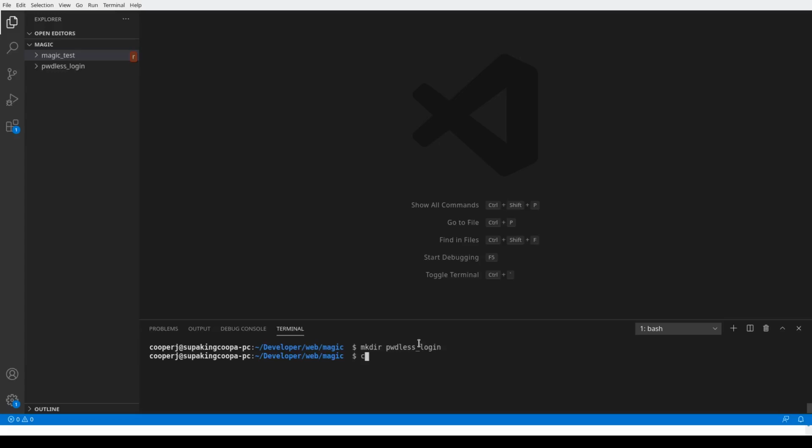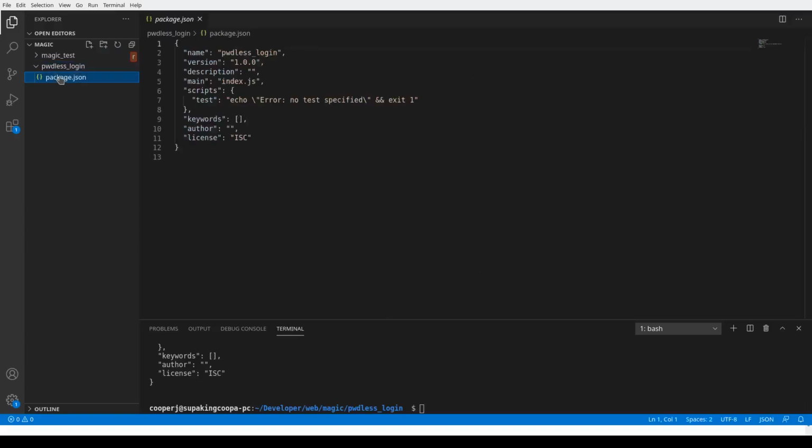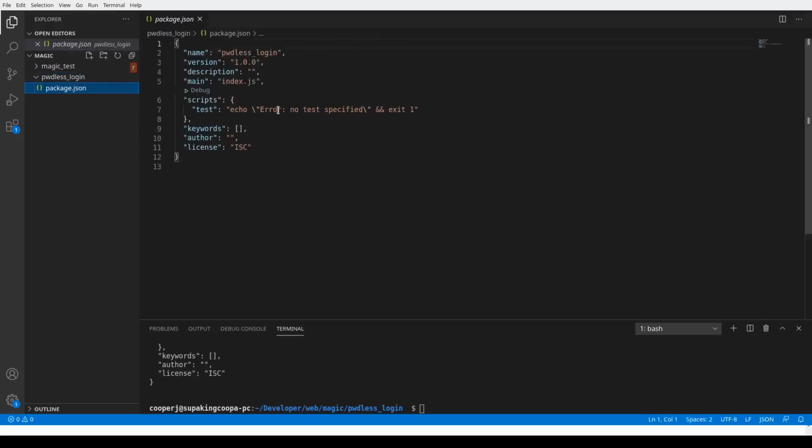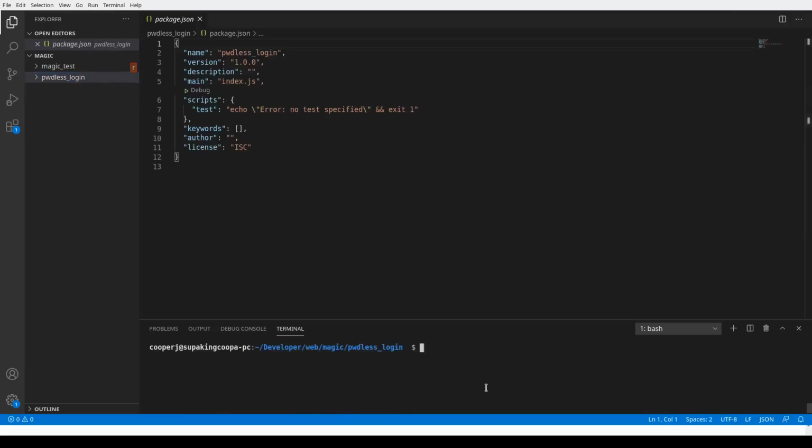All right. And then we'll cd into there. And then we're going to turn this into a node project. So we do that by typing in npm init -y, hit enter. And now if we look in here, we have our package.json, which holds all of our information for our project. So once we get to this point here, we can go ahead and start creating our Express server.